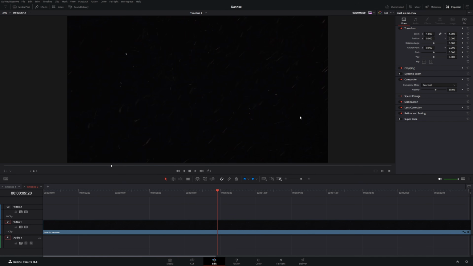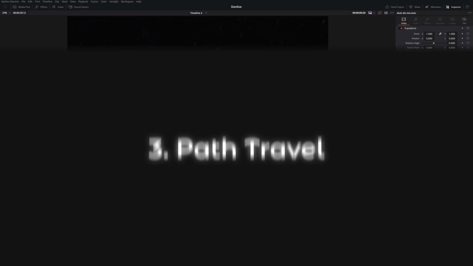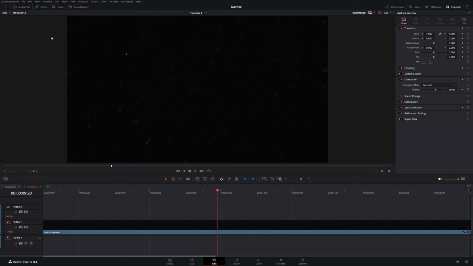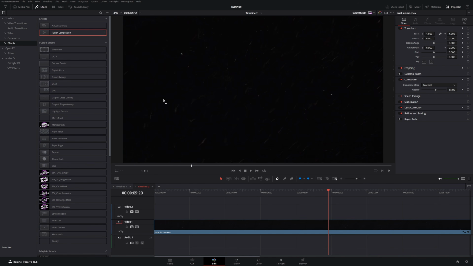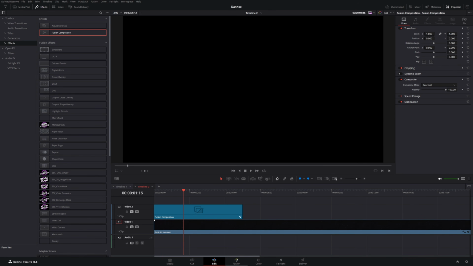In the next scene of the intro, I showed you this path travel effect, and we will recreate this in the Fusion page. So go to the Effects panel, go to Effects, and drag a Fusion composition into your timeline. Then move the cursor over it and head over to the Fusion page.